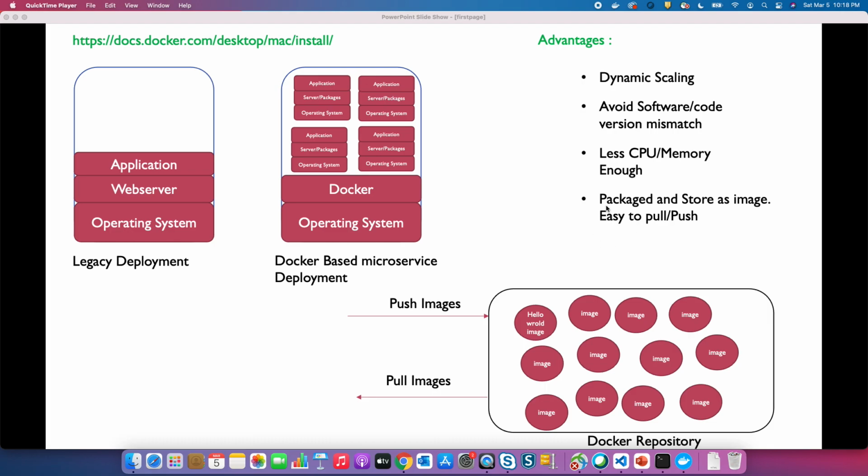And it's easy. For example, if you're a developer, you check in your code, you check out your code in some repo. In a similar way, you can store your image, which means you can push your image to the repository and pull the image whenever you need. When I say image, it contains the operating system, server or packages you need for your application to run, and your application code. All together as an image, you store it in the repository.